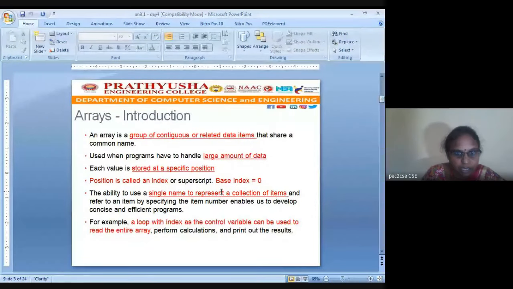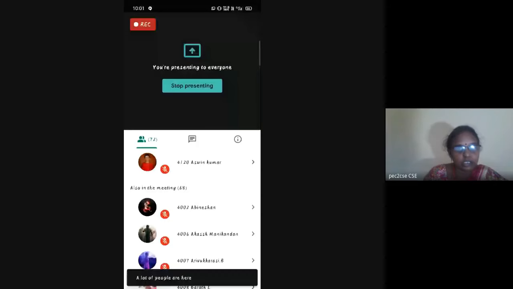If I am not using an array, then what do I have to do? For the first student, I have to declare a separate variable. For the second student, I have to declare another separate variable, like register number 1, register number 2, register number 3. Like that, the number of variables is going to increase. If I have 100 students, then I have to use 100 variables to store the register numbers. So instead of that, I can have only one array, where I can store all 100 students' register numbers.